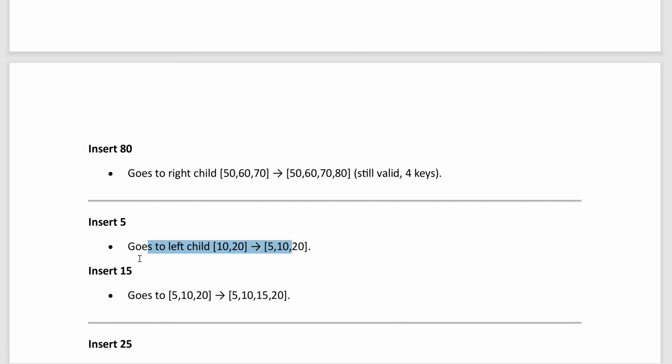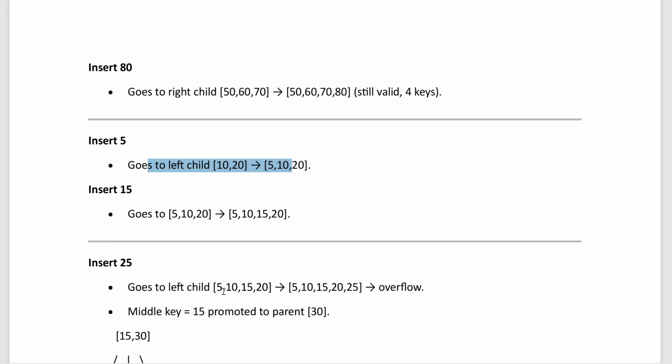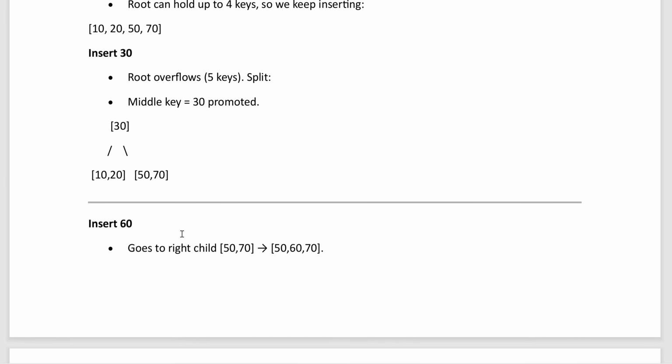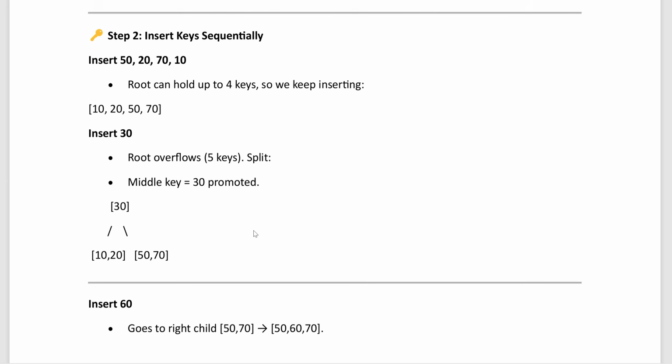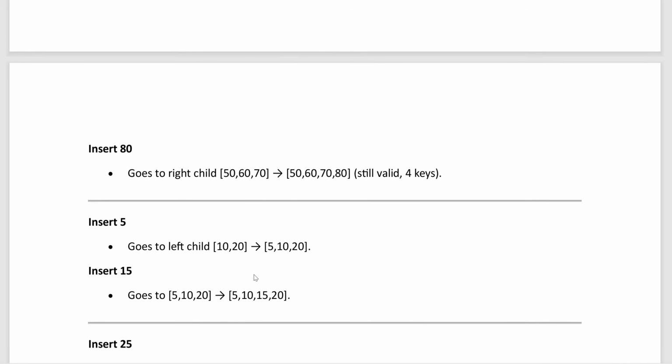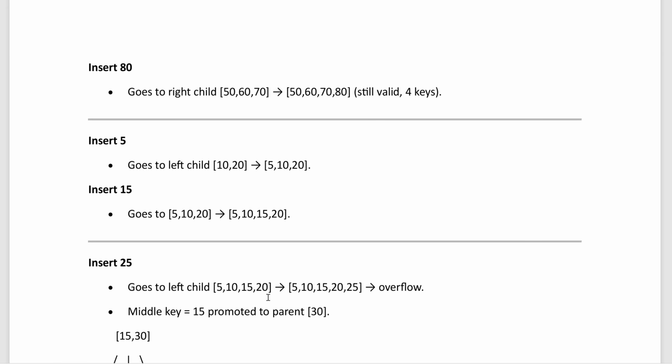Next, we have to insert 15. 15 is also less than the root node 30, so it will go to the left child. After 5, we need to insert 15 because 15 is less than 30. It will go to the left child. So it will become 5, 10, 15, and 20. But now in the left child and right child, we have reached the maximum limit.